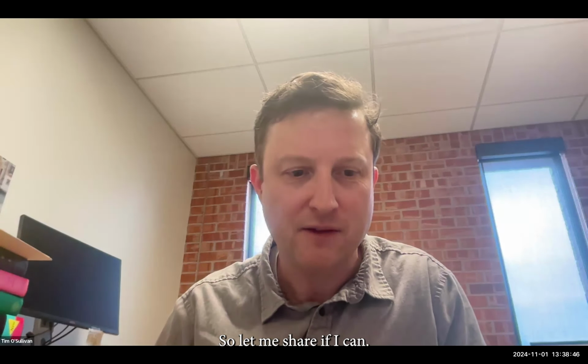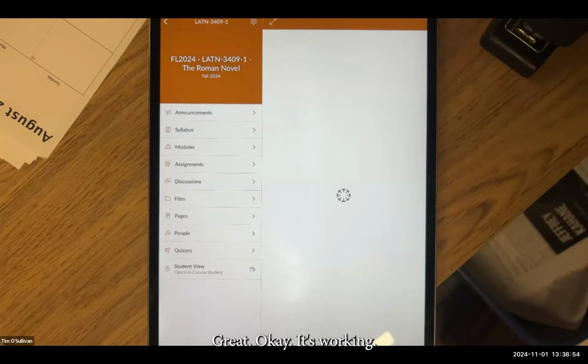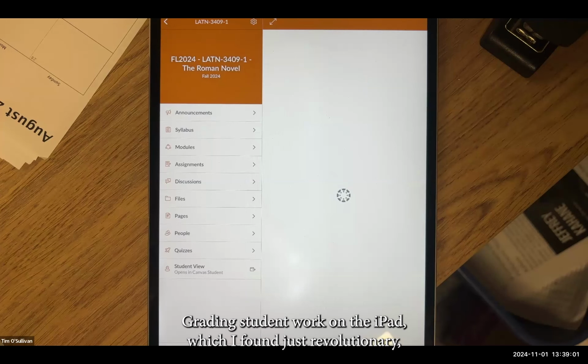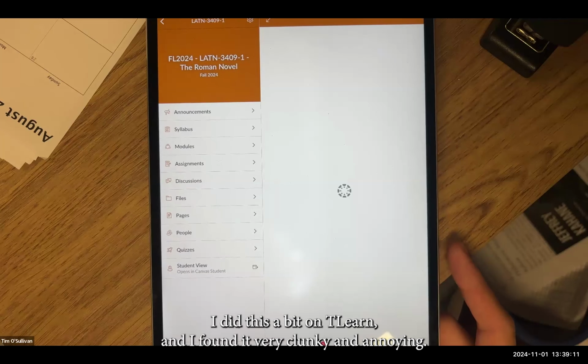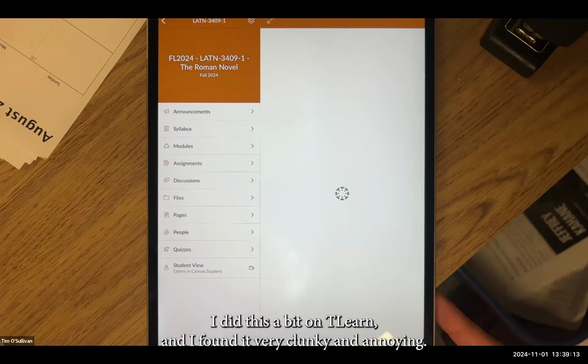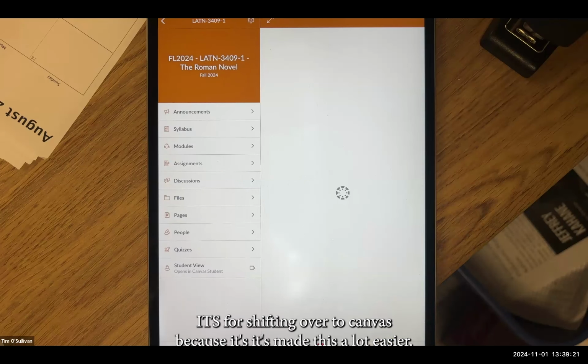So let me share, if I can. Yeah, great. Okay, it's working. I'll share with you how I use grading, in particular grading student work on the iPad, which I've found just revolutionary for not collecting papers and keeping all of your assignments in one place. I did this a bit on T-Learn and I found it very clunky and annoying. So kudos to Kevin and Marina and all of ITS for shifting over to Canvas because it's made this a lot easier.